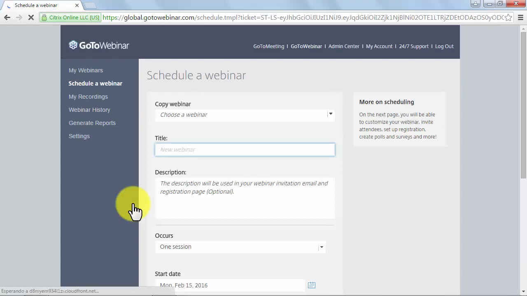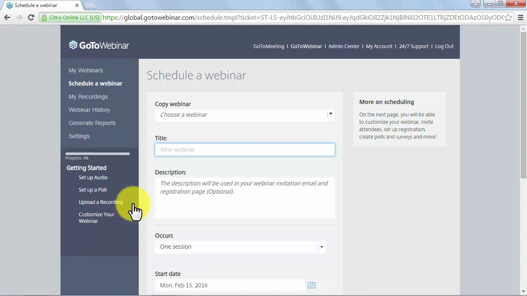Now that we have successfully logged in, we are inside our GoToWebinar account. Here you can see the control panel and its sections. In the following training sections, we will cover how to set up, customize, and run a webinar using the tools available here.